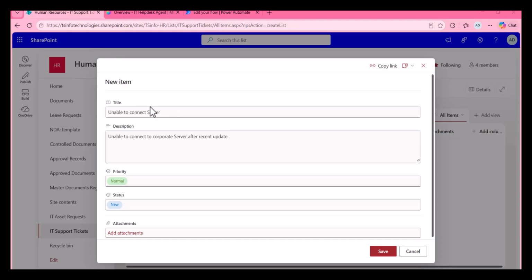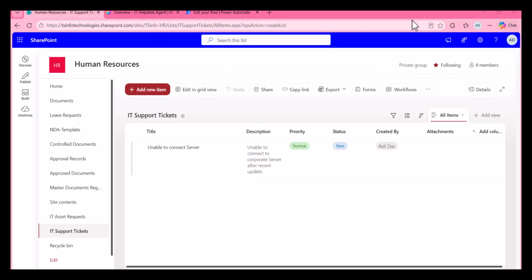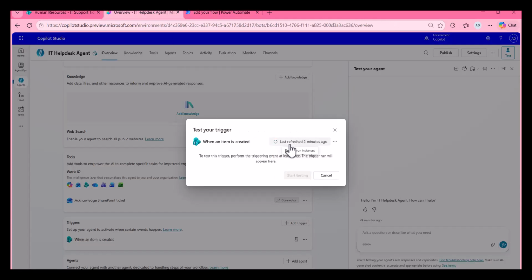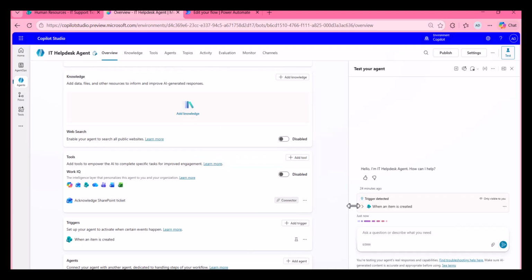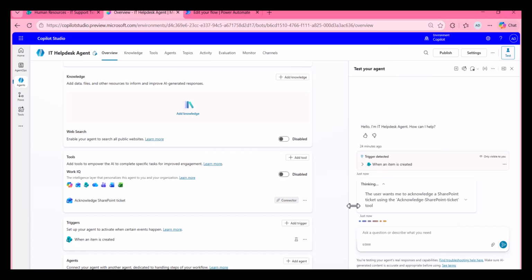This is the ticket I will add: unable to connect to the server. Unable to connect to the corporate server after recent update. Priority is normal and status is new by default. Now save this record. Once you save the item, go back to the agent, then refresh this one. You can see within a few moments the event trigger detects the new SharePoint item. Now what we need to do is click on this start testing. You can see the event trigger detects the new SharePoint item.